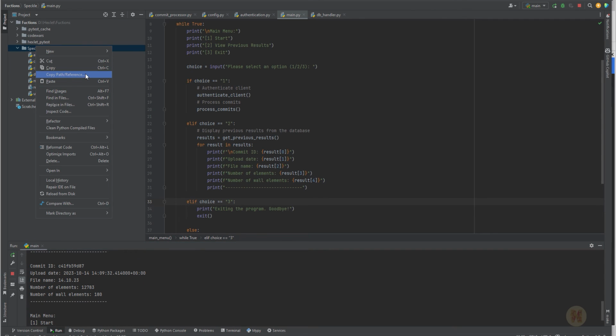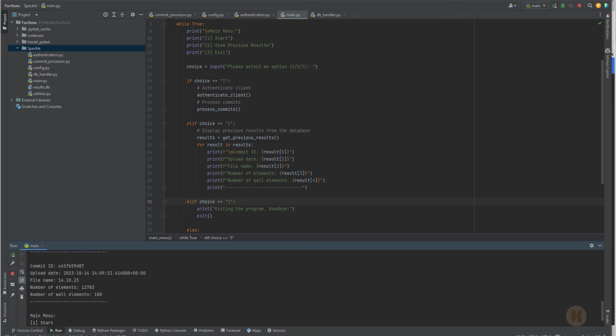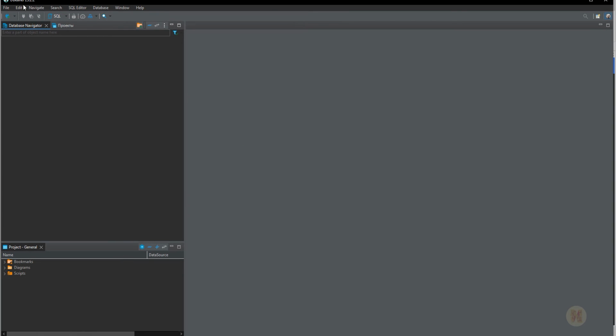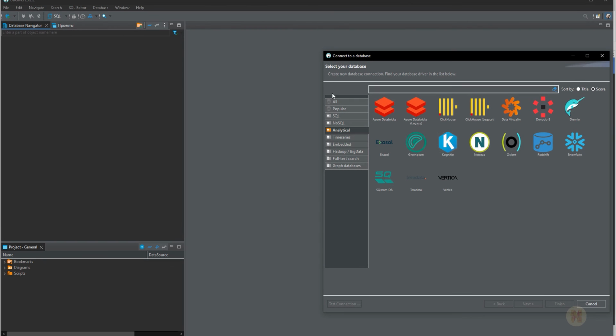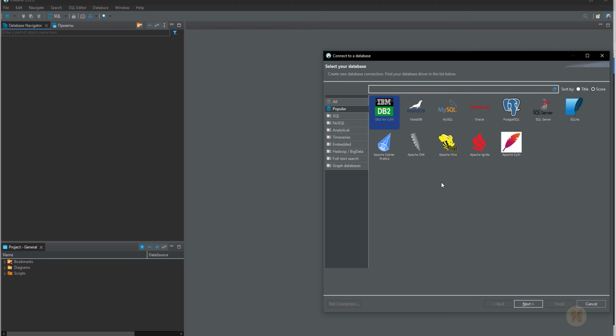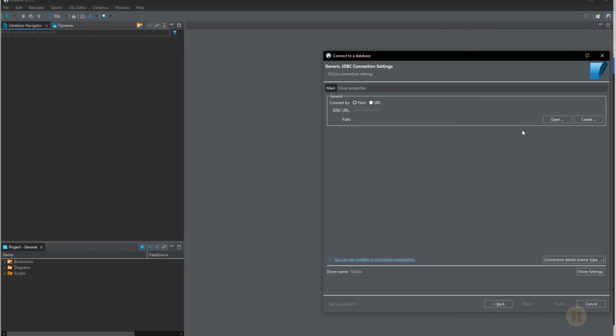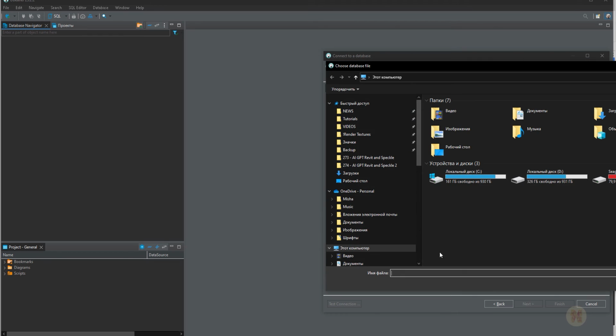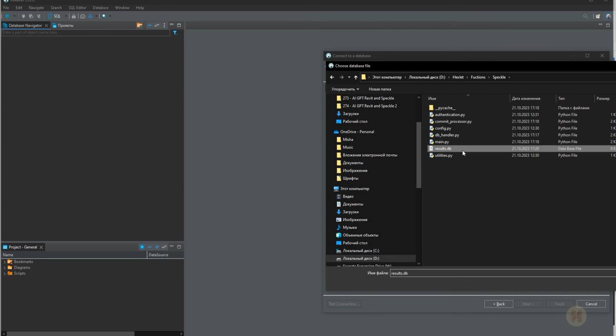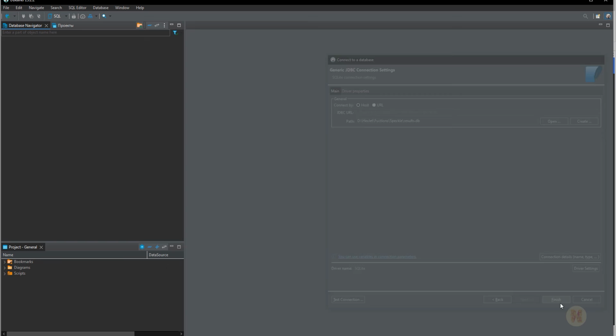Let's copy our path. I just copy the path and go to, for example, DBViewer, or you can use any other program, for example pgAdmin or something like that. The link to this program you will find below this video. Let's create the new database. I will use the popular one, and we are using, I think, SQLite, but let's see. We will use SQLite, and here is the path, and let's open it, and here is the MyDB. Let's open it, let's finish it.